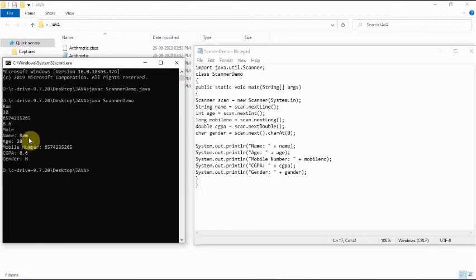Now you see you've got Ram, his age, his mobile number, CGPA, and his gender. So what the Scanner class does is it reads each of the inputs and stores it into a variable, and you can use that variable to display the user's input or do anything using any of the functions.